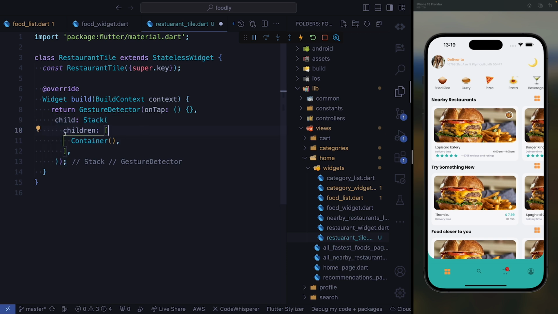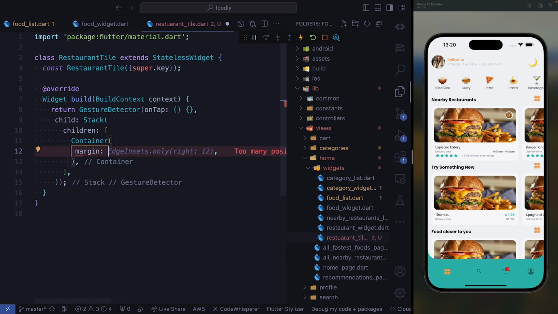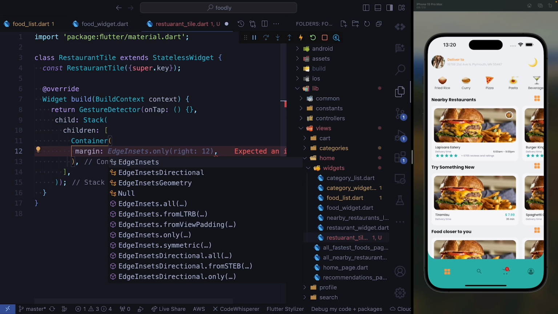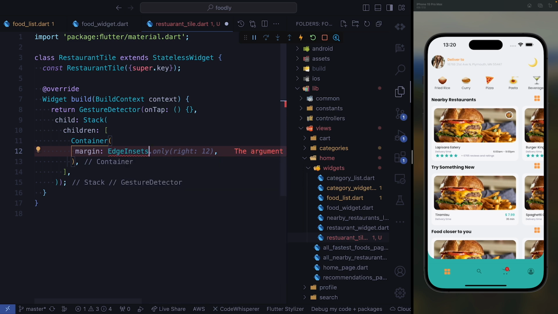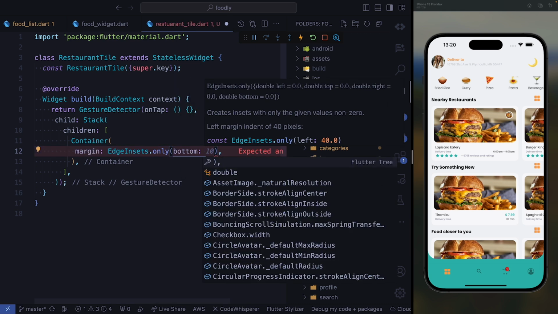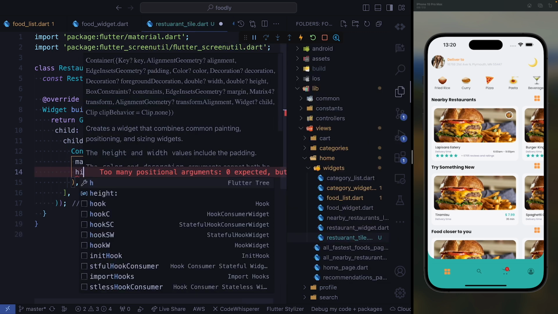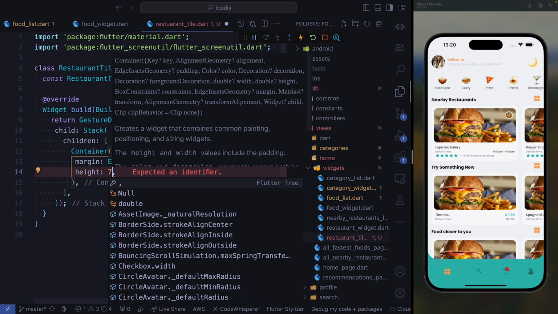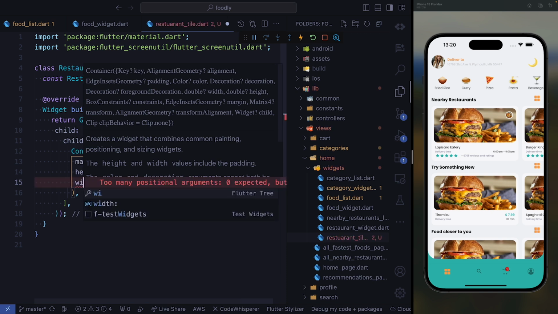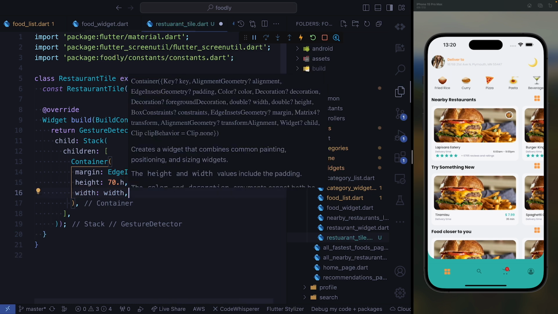We need to handle all the children that are going to come inside of our stack. So first we're going to have a container. So inside of our container, we're going to have not main axis alignment, but we're going to have margin. So our margin, we're going to have EdgeInsets.only. So here we're going to manipulate the bottom part only. So we need to give it a bottom. To the bottom, we need to give it a margin of 8. After that, we need to go ahead and give it a height as well as a width. So for the height, we're going to give it a height of 70, and let's give it a width. So the width is going to be equal to the width from our constants.